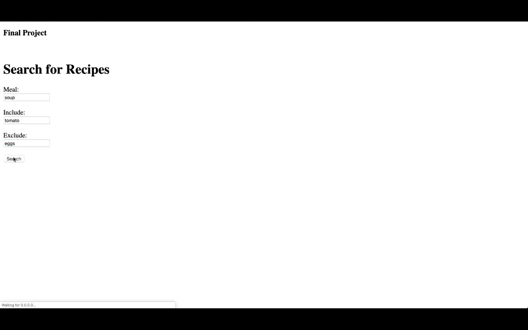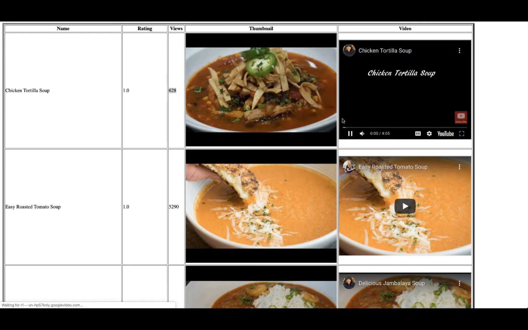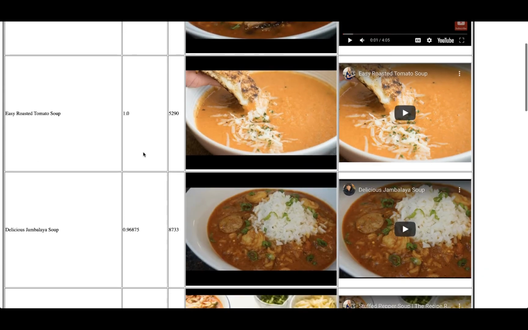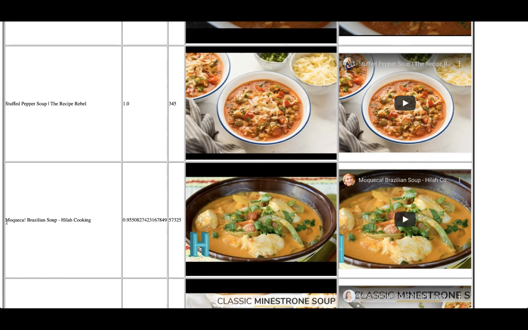So when you click search, it should display a table. This is an example that I did for you, containing the name of the soup, the ratings, the number of views, a short image of the soup, and the video itself that you can click and watch the recipe for it. Oh, this is delicious, this Brazilian soup here, moqueca.